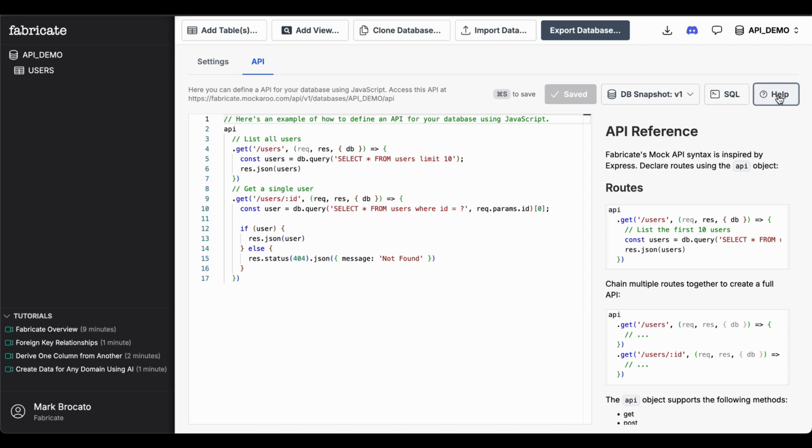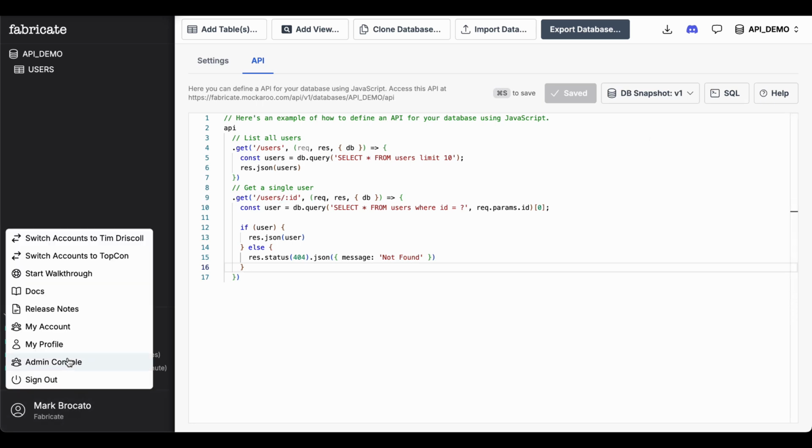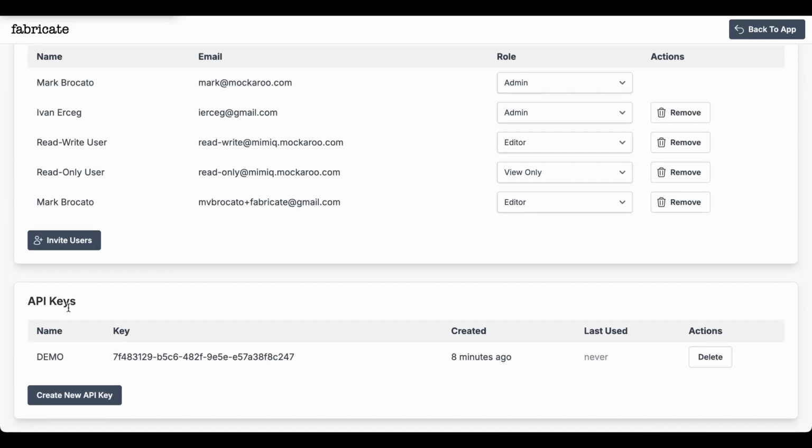But let's actually go and make a call to this API and see what's involved in that. To call this API, the first thing that you need to do is make sure that you have an API key. You can check that by going to My Account. If you scroll down, there's an API keys section here. So if you don't have one, you can just click Create New API Key. I already generated mine, so I'm going to copy that here. And then you need to use that in the authorization header as the bearer token.